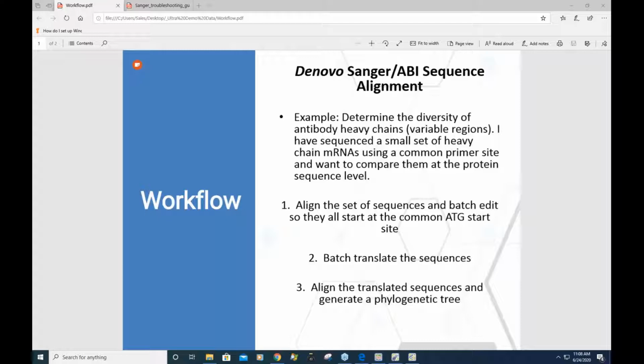So this will be a three-step process. The first step, I'll use SeqMan Ultra to align the set of sequences. And I'll do a batch editing so that they all start at a common ATG start site. And then for the second step, I'm going to do a batch translation of all the sequences from DNA to protein sequence. And then for the final step, I'm going to do a multiple sequence alignment of the translated sequences and then make a phylogenetic tree out of it.